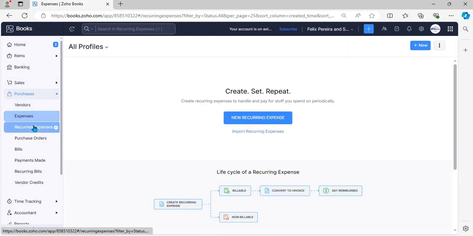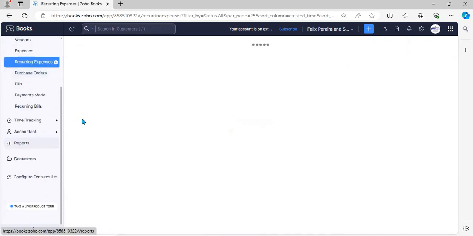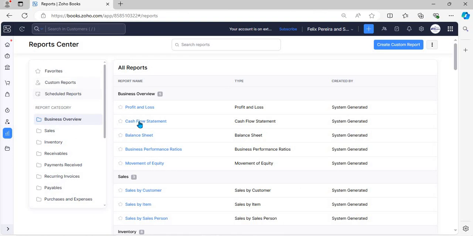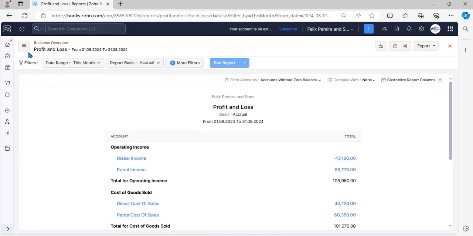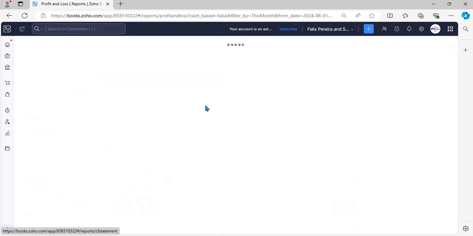2. Monitoring and adjusting recurrences. Once set up, recurring expenses are automatically generated and recorded according to the specified schedule. Users can monitor these entries within the Expenses module and make adjustments as needed, such as updating the amount or changing the frequency. 3. Integration with financial reports. Recurring expenses are fully integrated into Zoho Books financial reports. This ensures that all recurring costs are reflected in profit and loss statements, cash flow reports, and budgeting tools, providing a comprehensive view of the business's financial health.